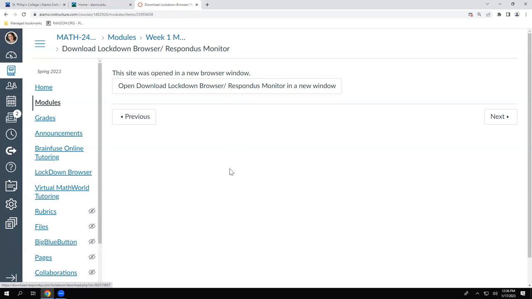So when you're ready to take your test, you open Canvas in that browser, and then you navigate to the test, and then you can start. Again, we're going to have a practice run.